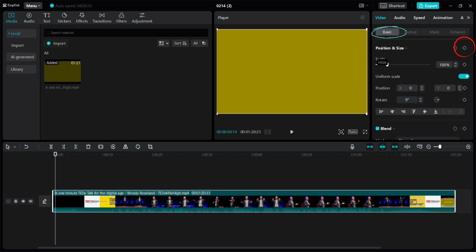Now next to each of these text, there is a diamond-like icon here. And if you hover over it, it shows something like add keyframe. If you click on this button, that is the diamond, and look at the video on the timeline, you can see a diamond shape appear here. Well guys, that's the keyframe.